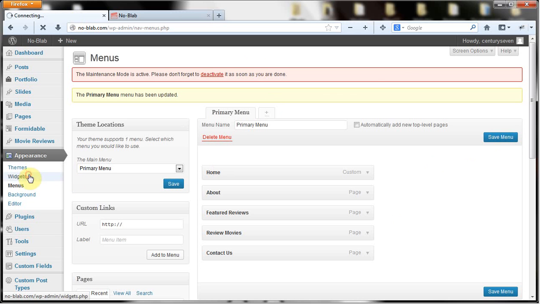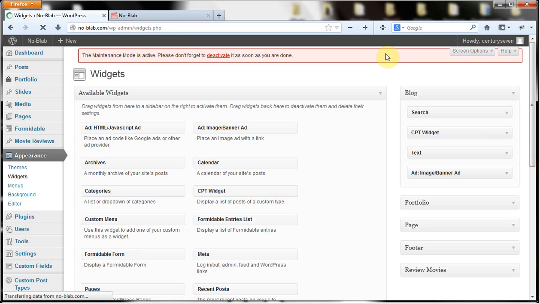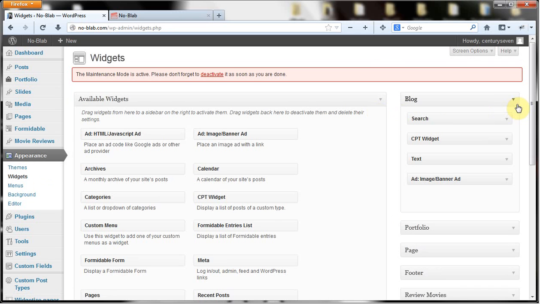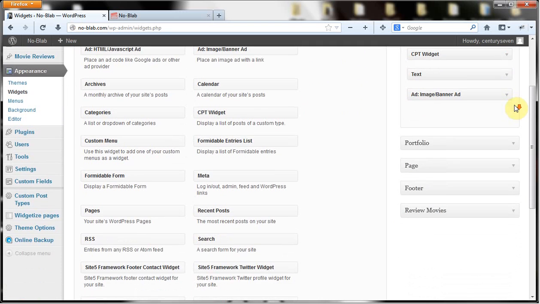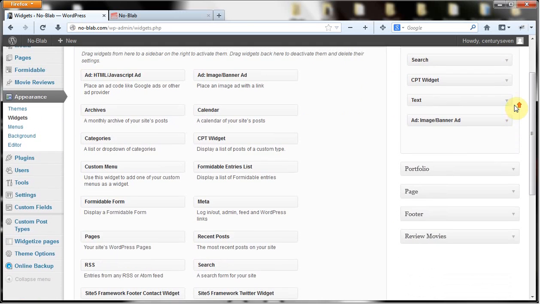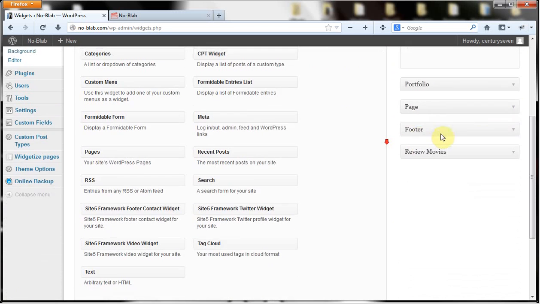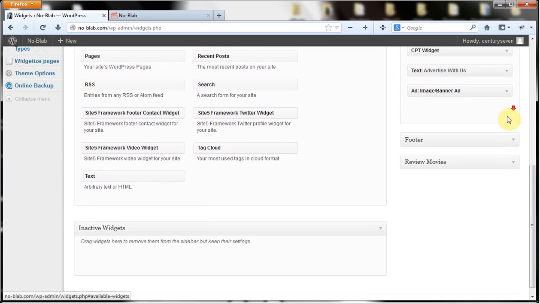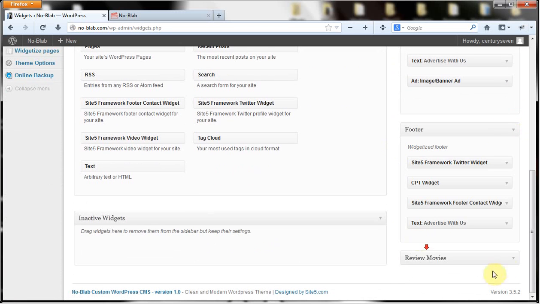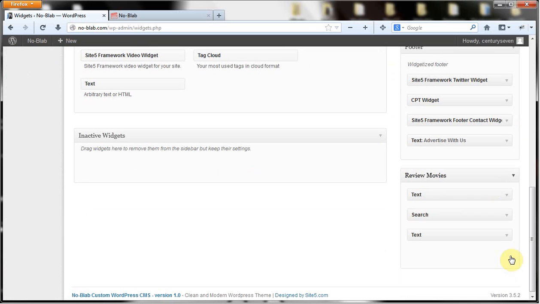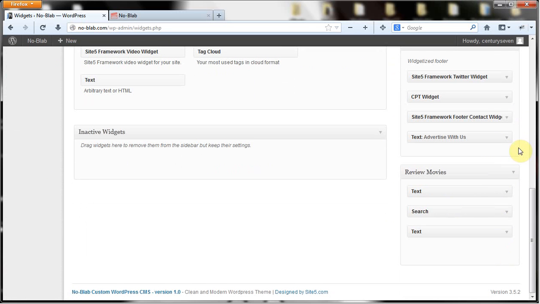Let's go down to widgets real quick. Take a look at widgets. So here in widgets, we have several different widgets that are already up here, and as you'll see as you go through, we have a different set of widgets for our blog page, a different set of widgets for our regular page, a set of widgets for our footer, and then we have a set of widgets for the review movie page, as a matter of fact, that's actually sitting in the main part of the movie page.